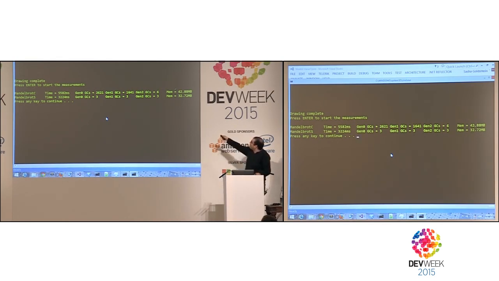And finally, I was able to bring down the working set, the amount of memory used by this application, from 42 megabytes to 32 megabytes. And that includes everything. It's not just the things this algorithm uses. So just by using value types, we were able to shave off 10 megabytes of space and a considerable portion of the running time.